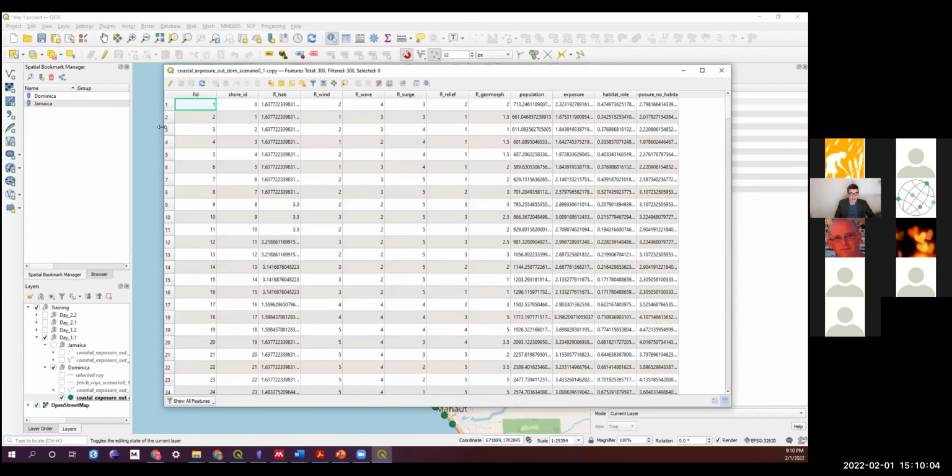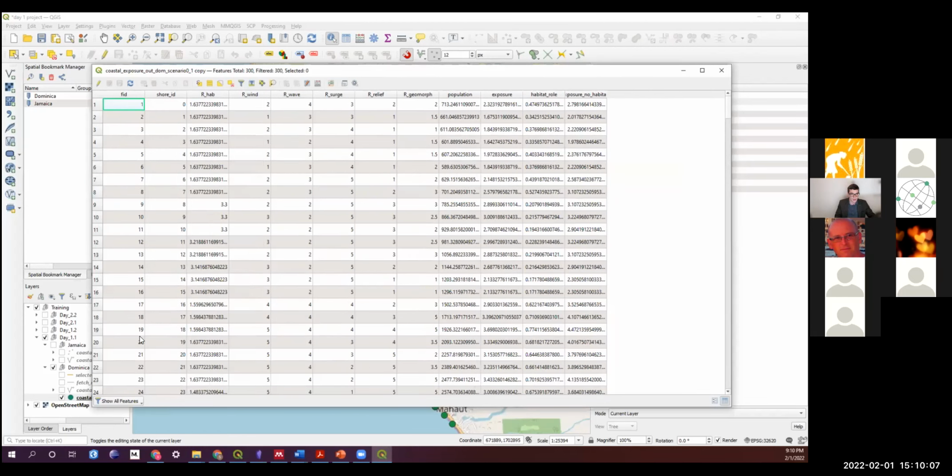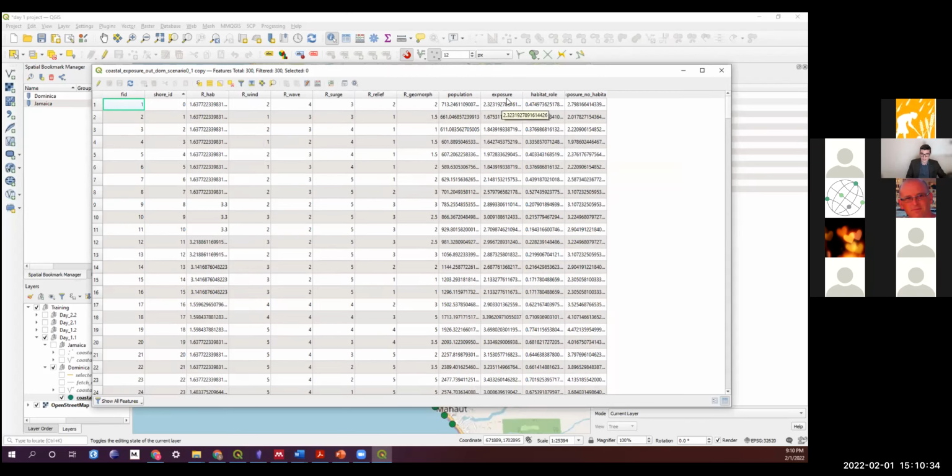So you have an ID to identify your shore points. The model actually creates two. We will see that later, but they're basically the same value, but minus 1. Some software start counting from 0 and then go on. We will see what rank habitat is, what rank wind is, what rank wave is, and what rank surge is, and rank relief and rank geomorphology are. We will see what population is later on, but let's focus on exposure for now.